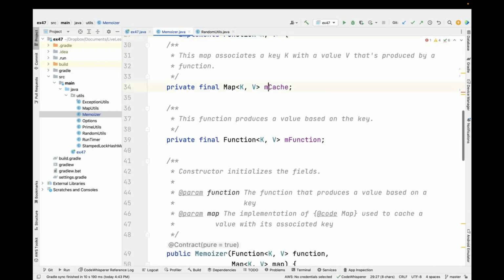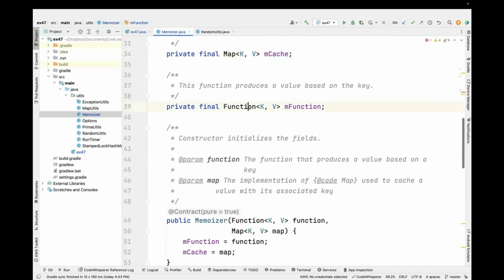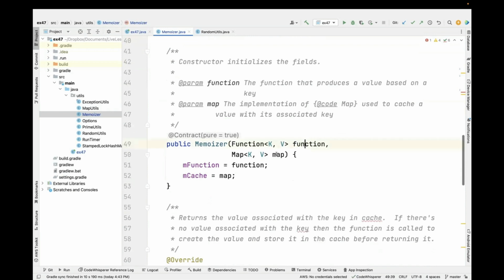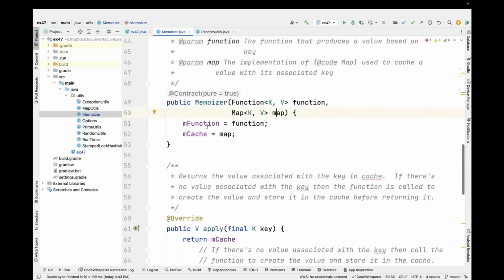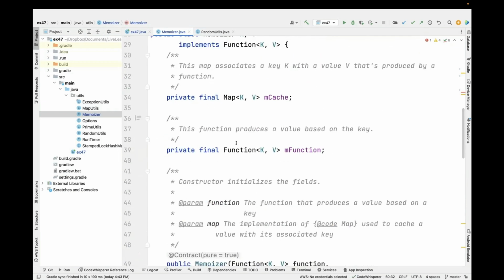You can see here that we have a field called mCache, which is going to be the type of map we pass in: concurrent hash map, synchronized map, the StampedLock hash map, and so on. And then it's going to have the function that produces a value based on the key. Both of these things are passed as parameters here, as you can see, and stashed away in the fields. And of course, they're private final variables.